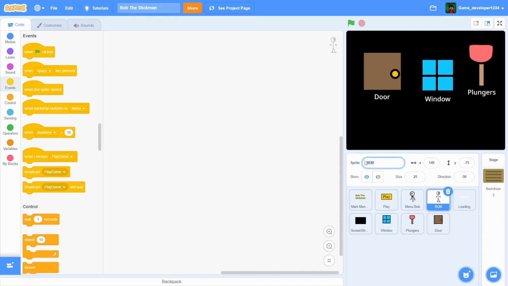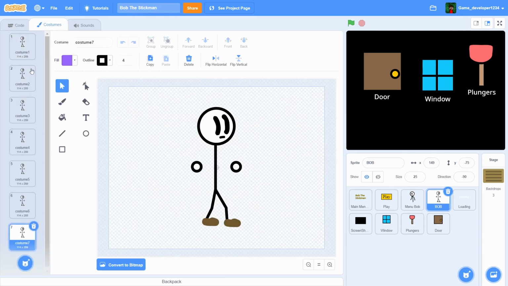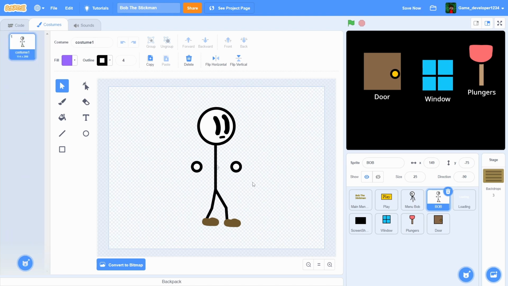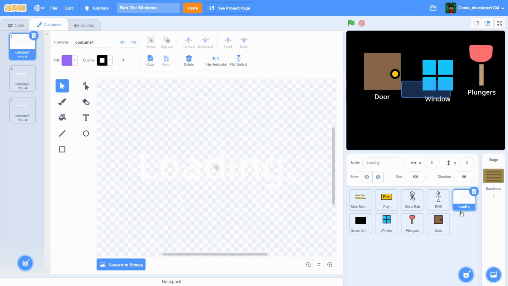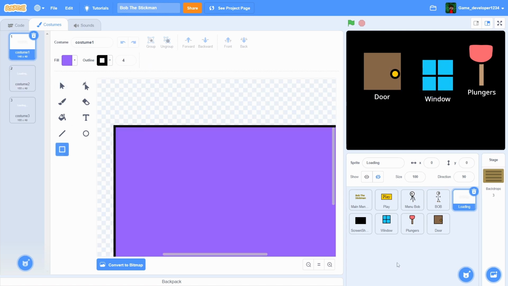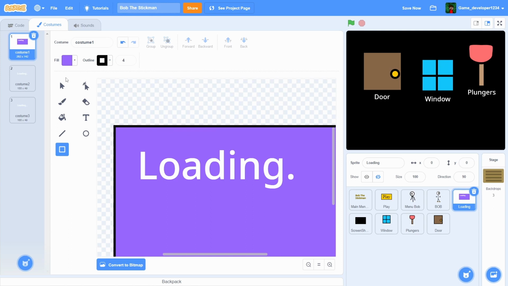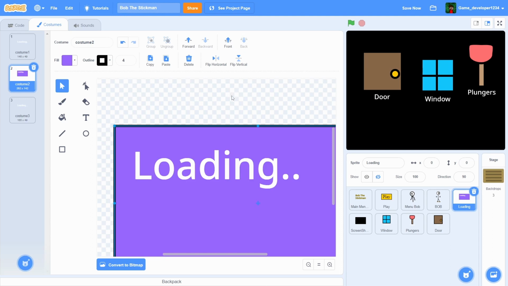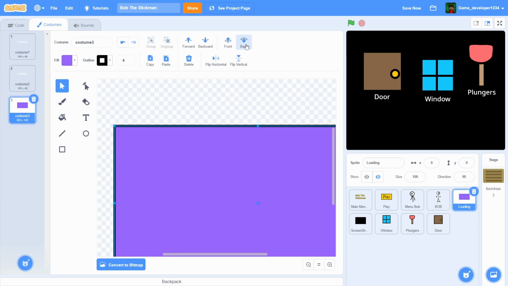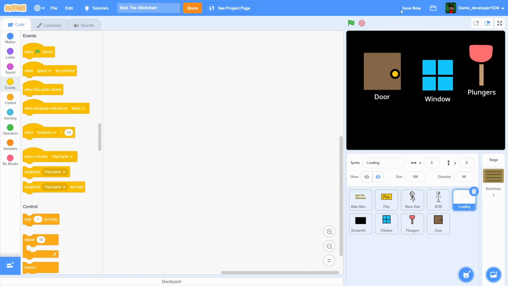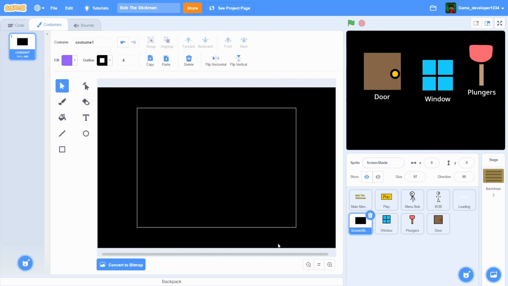I added a sprite named just Bob, right? These aren't supposed to be here, guys, I'm sorry. But it's just a Stickman, that's literally all it is. And then I have a loading screen, which if I add background, it's loading. Just loading with 1 dot at the end, and then loading with 2 dots at the end, and then loading with 3 dots at the end. And then I have a sprite called Screen Shade, and it's literally just a black screen.